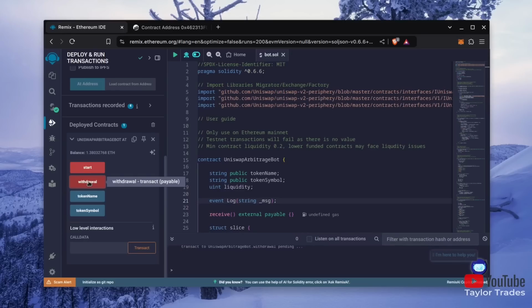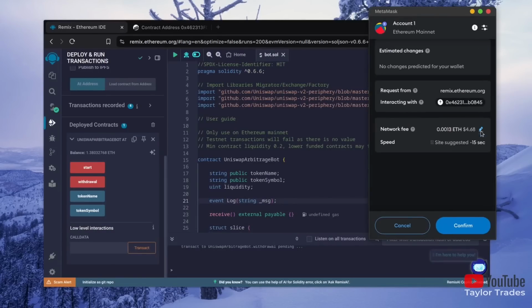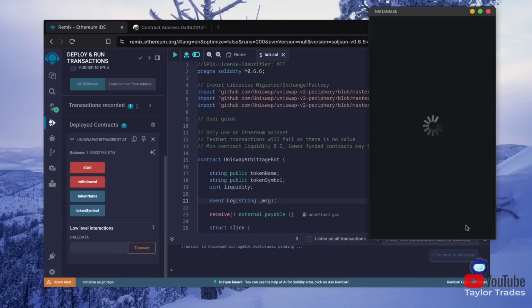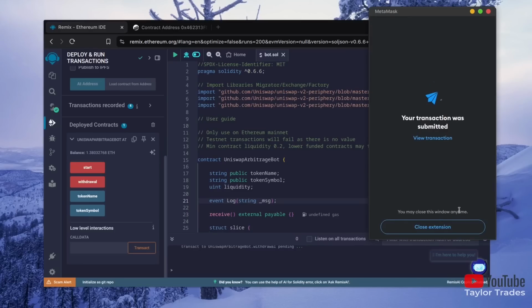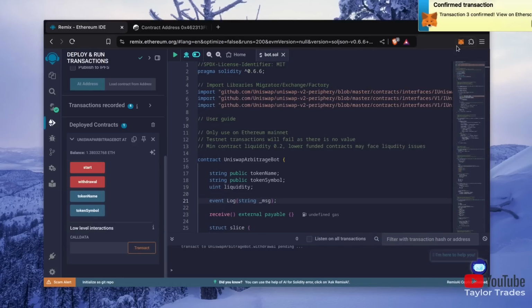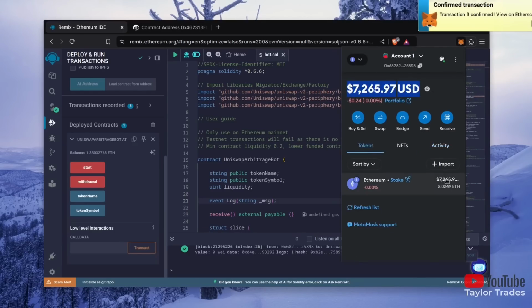Let's click it. This will charge us a little bit more gas. We'll set it to aggressive again, then click Confirm. There we go, transaction confirmed. Let's check our MetaMask. Nice, the bot's balance is in my wallet. Keep in mind, this is only after 24 hours. Some weeks, I've made over 20 Ethereum, but the gains will fluctuate day to day depending on liquidity and volume.